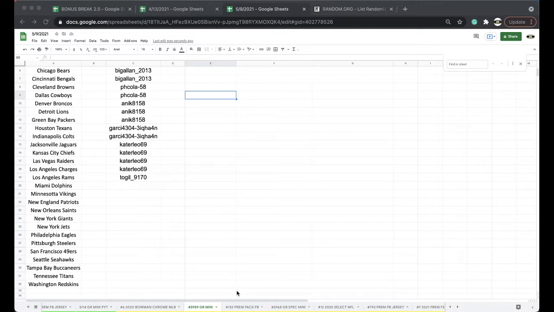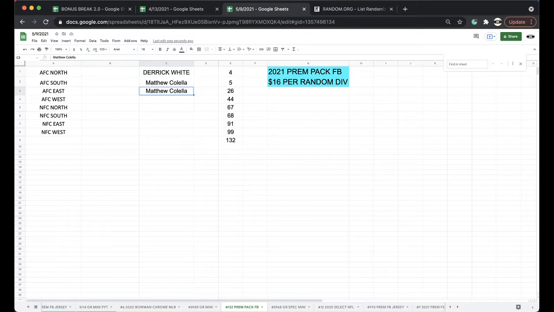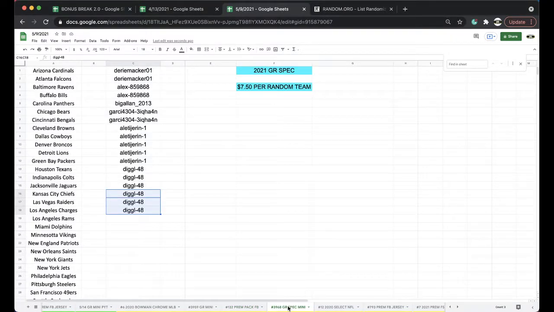Random. Premium Pack Football, five divisions. Five divisions in Premium Pack Football. Specialty Mini. 14 in Gold Rush Specialty Mini.